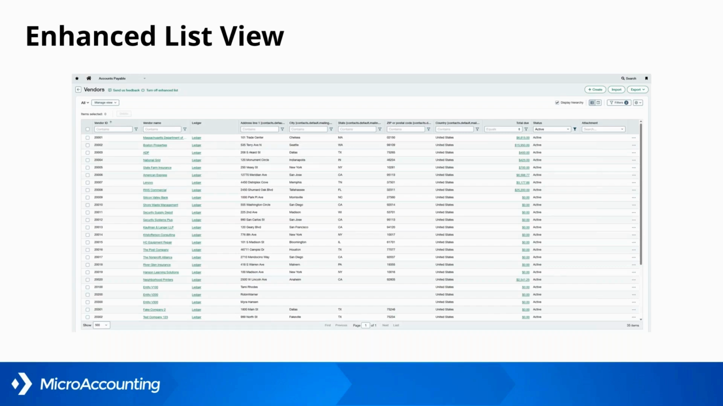With the enhanced list views, you have a few more sorting and filtering options. It's a little bit easier to bring in columns, to resize columns, all that stuff, to make it a little bit more visually appealing for you guys.